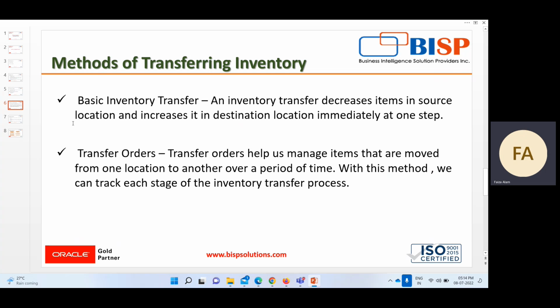These are the two methods that are available for transferring inventory. If we talk about the basic inventory transfer, it decreases items in the source location and increases the same in the destination location immediately, in one step.